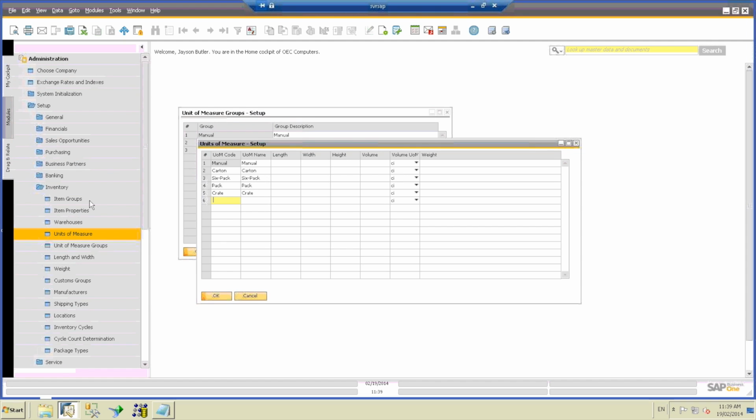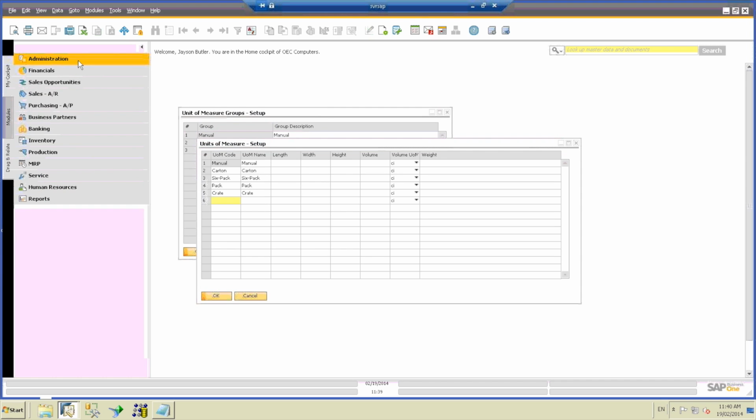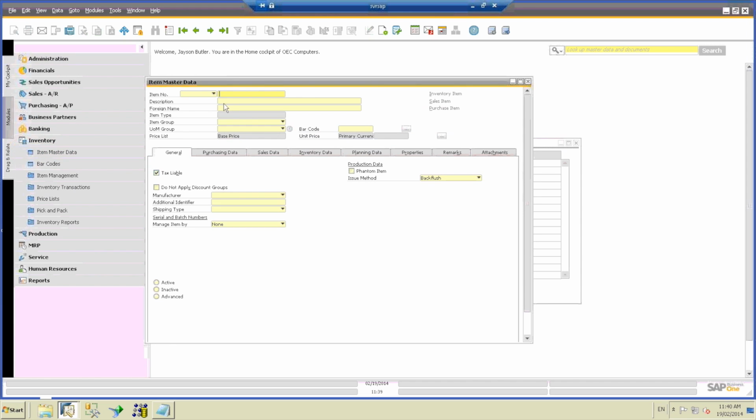So we're going to click on Inventory, Item Master Data, and then we'll click on the description. And we're going to go in Find Mode. We're going to make sure that we're in Find Mode by clicking on the binoculars, which we don't have to worry about because it's already been selected. And what are we going to type? We're going to type white paper. You can see that the item group is office supplies and the UOM group is paper.